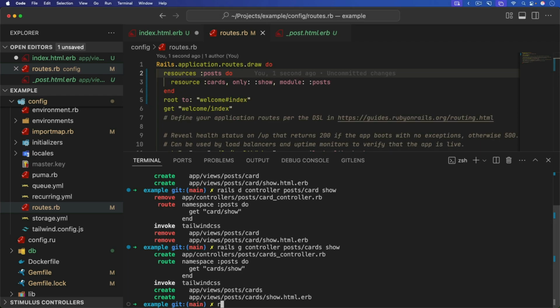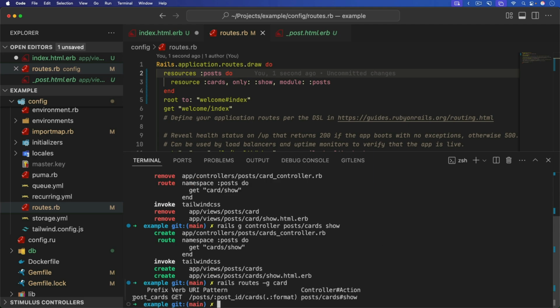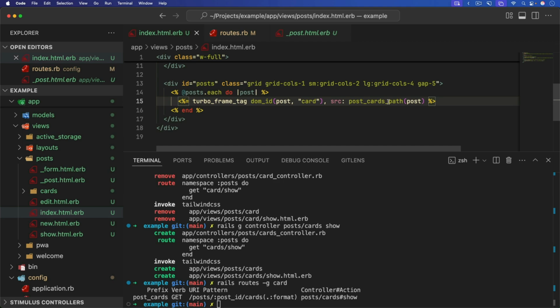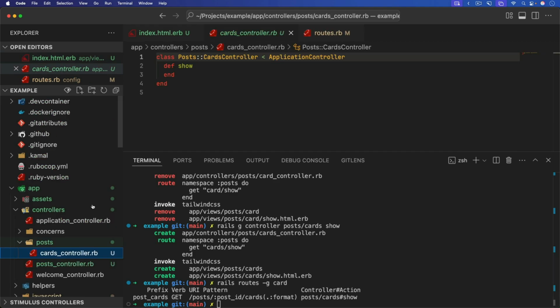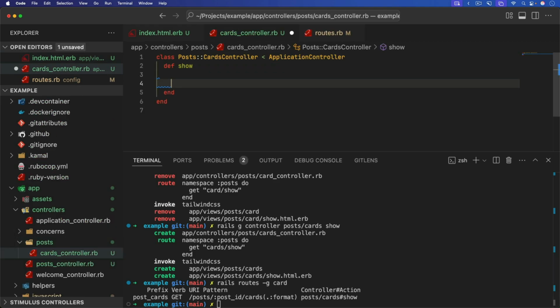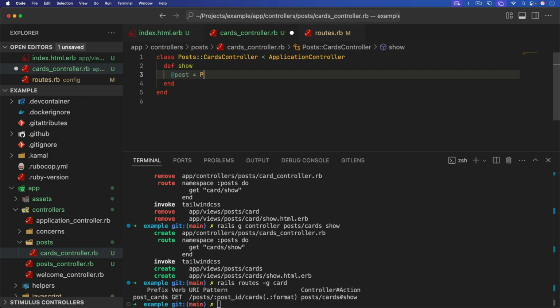So if I did a rails routes -g for the card, we should be able to see what our path is, and it is for the post cards. So in the index, I do need to make sure that our source path does match what we have set up in the routes. This post cards controller is pretty simple, where we're just going to find our post. We're going to set that equal to our Post.find. And we want to find it by the params and the post_id because that's what's getting passed in the URI pattern.